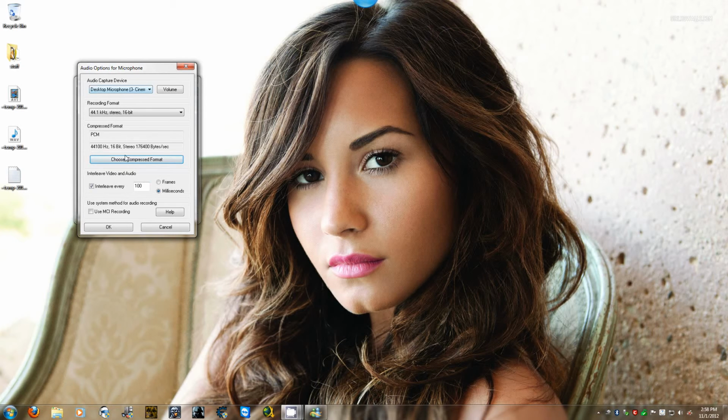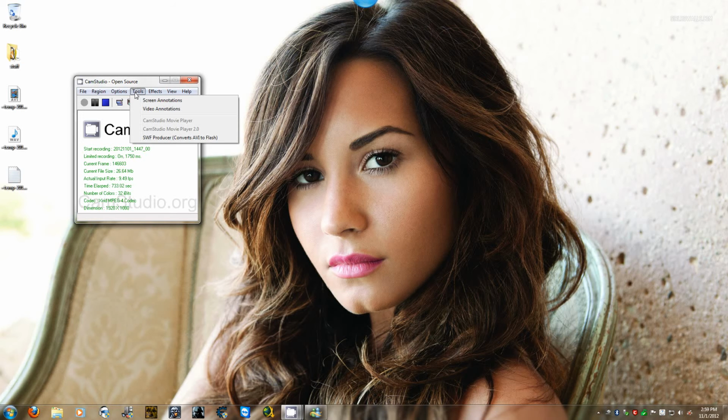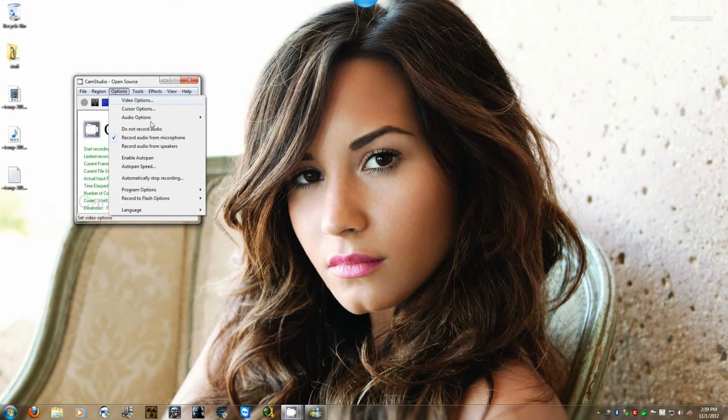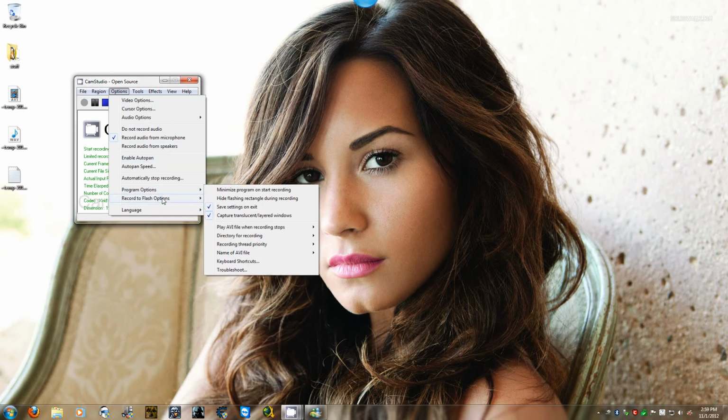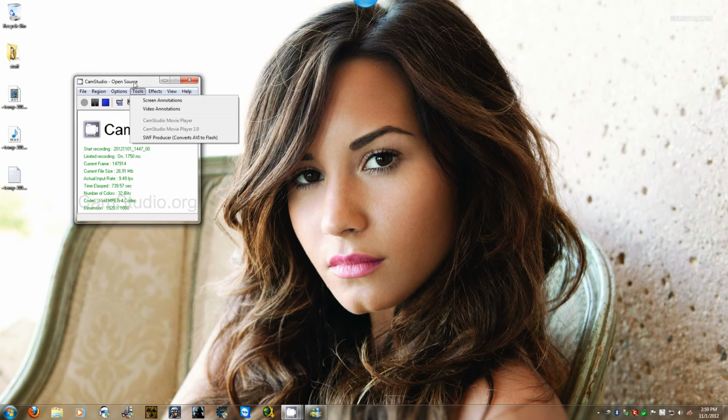So then you want to click on OK. But you can change your volume. If you mess with your volume all the time on your microphone, then you want to go ahead and just make sure it's just right. So then click OK. And then let's see. Yeah, I guess that's it. Yeah, so that's basically about everything.